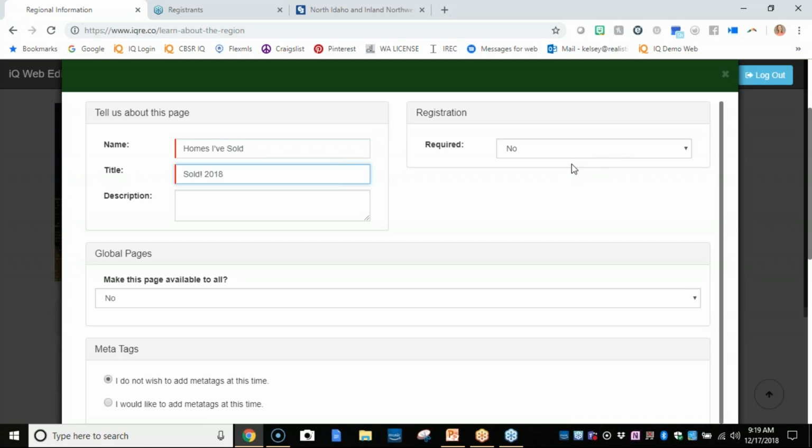Choose if you want it to be required to register or not. Another quick note on registration. I don't believe in having to register for information willy-nilly. I think that we live in a land now where consumers are going to go find the information that they want how they want to find it. And so if you have to register for everything on your page, people are going to get off your page and go to someone else's.